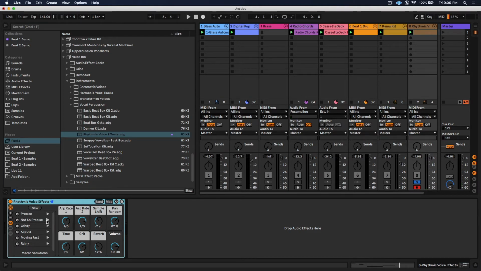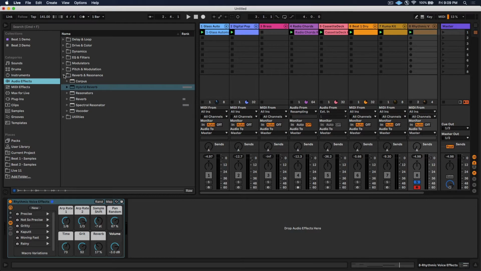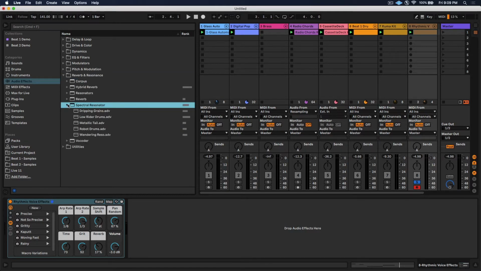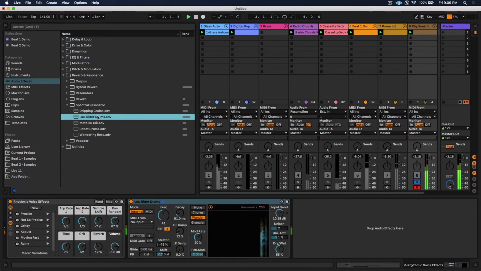And this is a good start, but it sounds a little bit too hi-fi and thin. Let's add some grit with the Spectral Resonator device. I'm going to use one of the presets called Lowrider Drums. You can hear how it's resonating the signal at a lower pitch and giving it a slightly metallic sound.